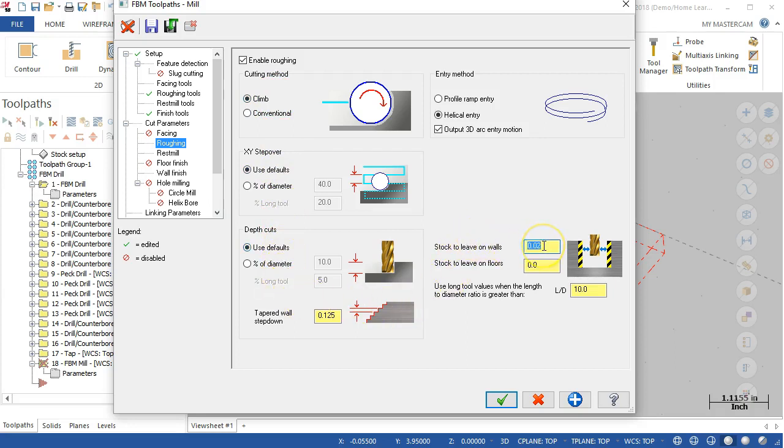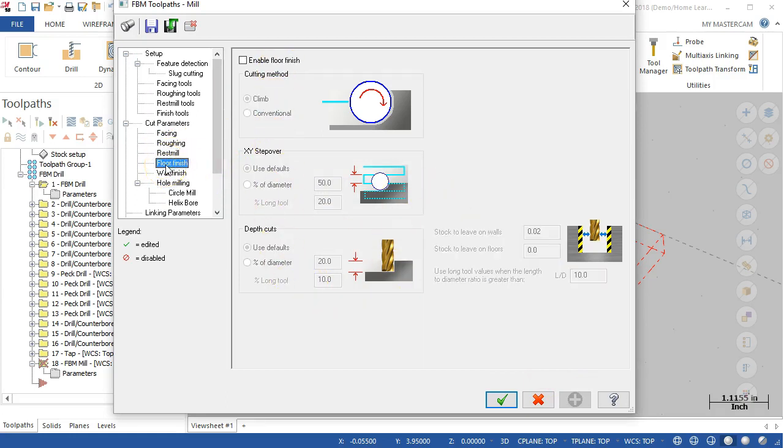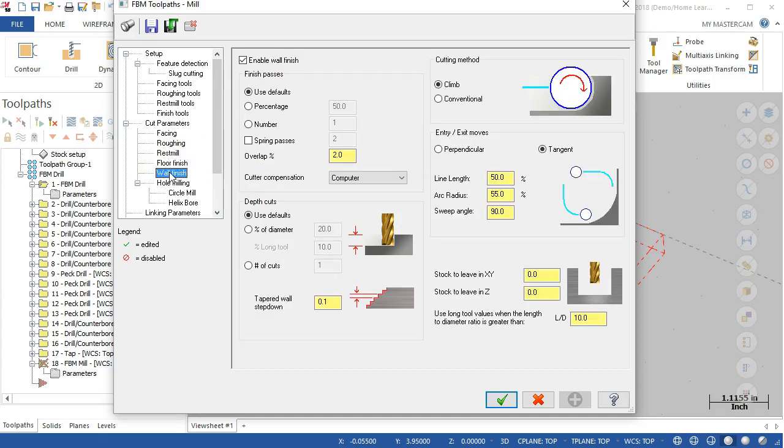Stock to leave on walls, we'll go with 5/1000. None to leave on floor. And long tool values when the length to diameter is greater than 10. So rest milling, let's go ahead and apply these. We'll let it pick any of the rest mill. Don't really need to go back and do floor finish.